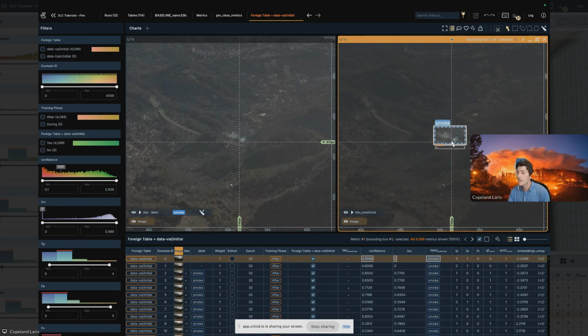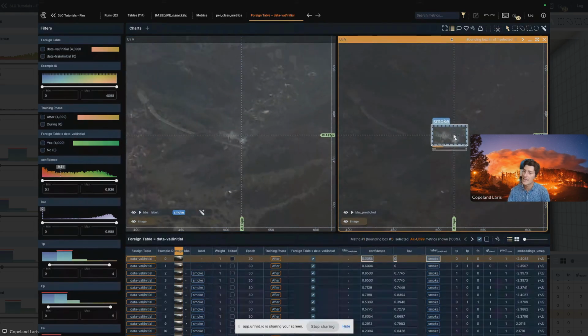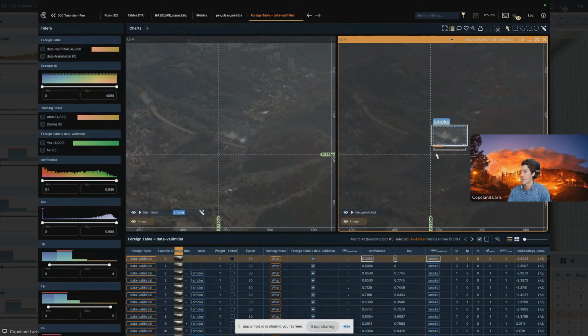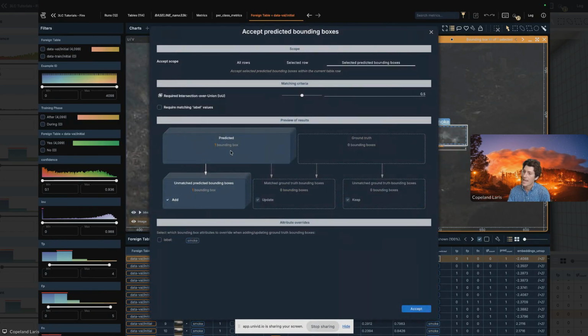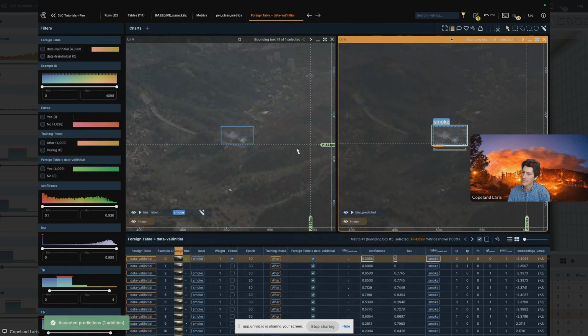So clear errors immediately within the validation set, which is again the set that we're optimizing all of our training around. So if we aren't confident in the quality of our validation set, all the other work that we do is going to be essentially useless. Within 3LC, it's really easy to quickly rectify these issues around missing ground truth. I can click on the predicted bounding box and accept this prediction. So I'm accepting one new bounding box. I click accept, and here it is.